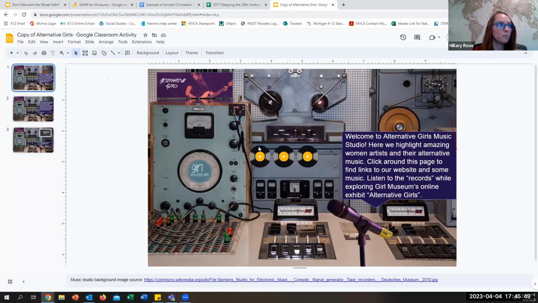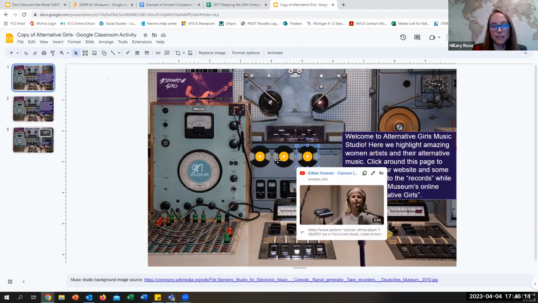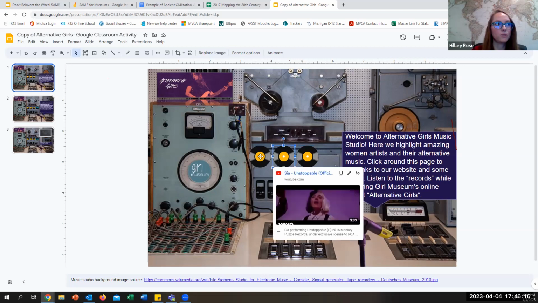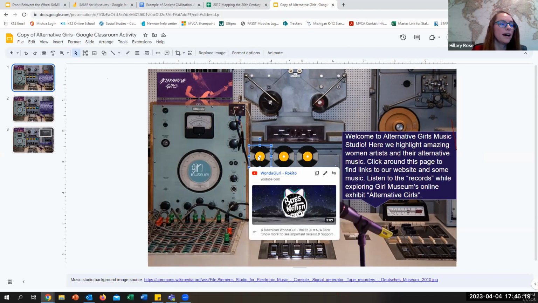Okay, so this is what our program looks like. It goes along with a virtual exhibit we have about alternative music. It's called Alternative Girls. This would be quite different from an in-person program because students are really going to be able to interact. They can actually record sound on this page. They can click around on different links. If I click on these records, it links directly to some YouTube music videos. So it's an interactive Google slide with links kind of hidden all around it.